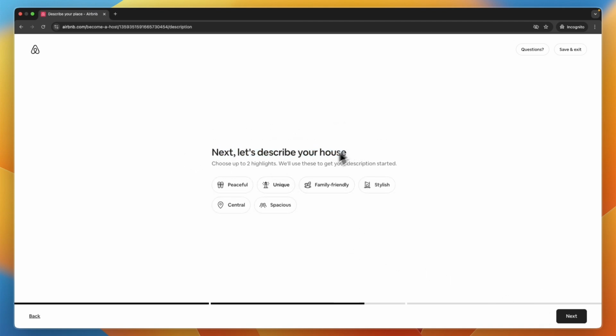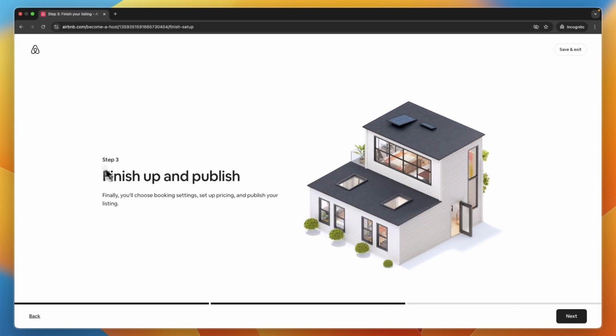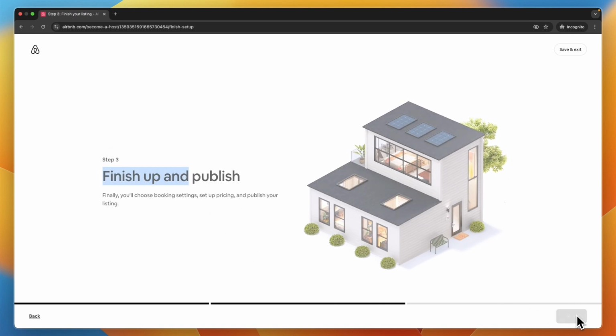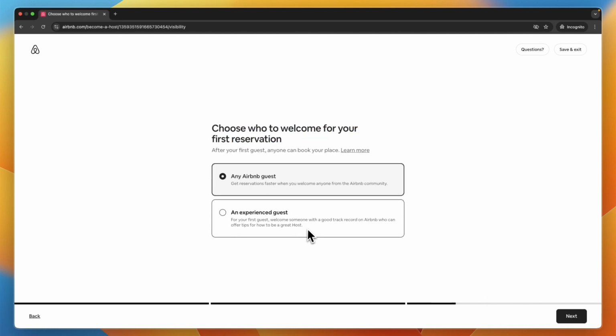Next, describe your house and create a description. And now the final step is to finish up and publish, so just click next. Now here you can pick your booking settings, so approve the first 5 bookings manually or use Instant Book. Then choose who is welcome for your first reservation, so any Airbnb guest or someone with experience.